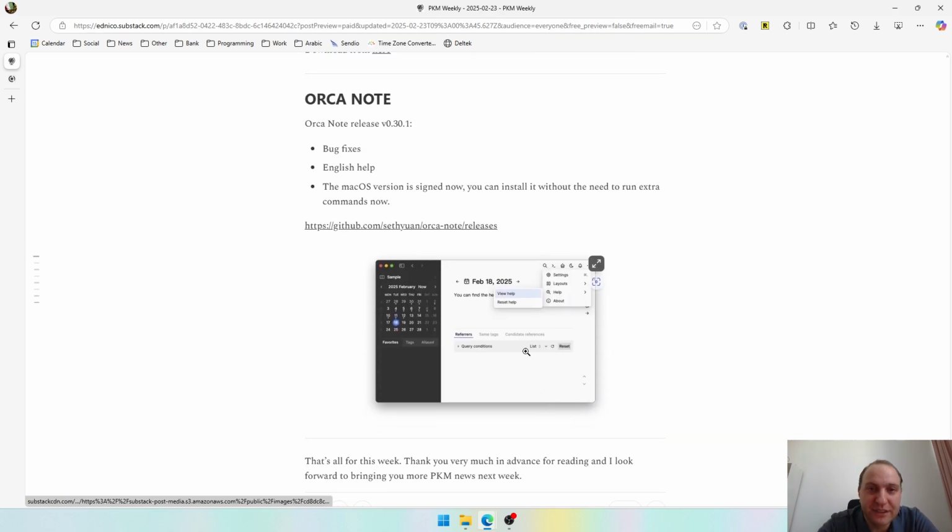And Orca Note, they released version 30.1, bug fixes, English help, and the macOS version is now signed, so you don't have to run extra commands. So that's coming along nicely. So Sethia, I'm just working on it. I'm just trying to improve it with each passing day.